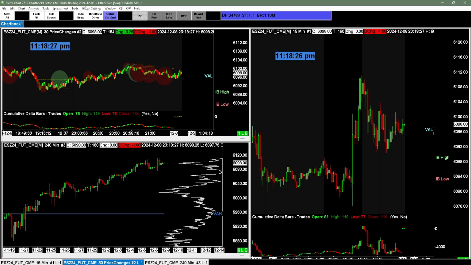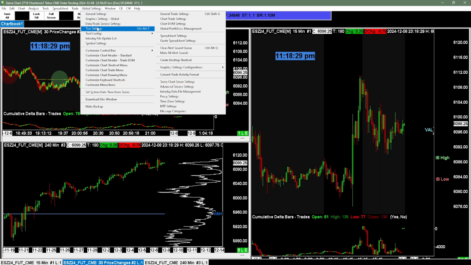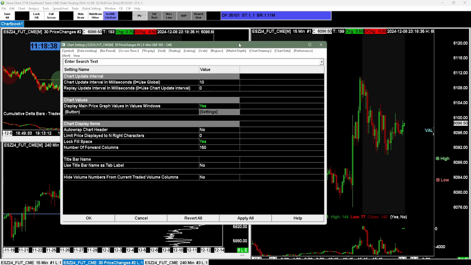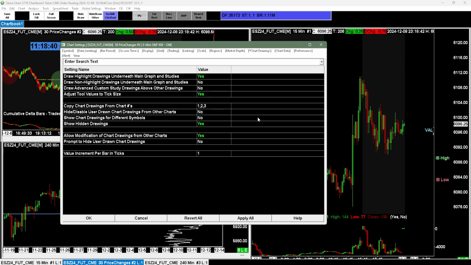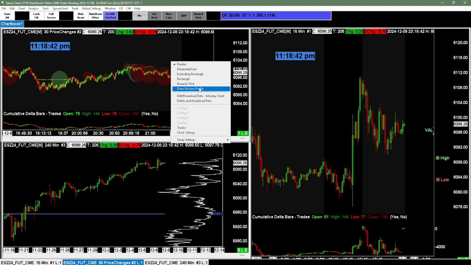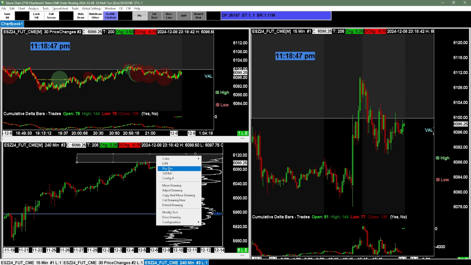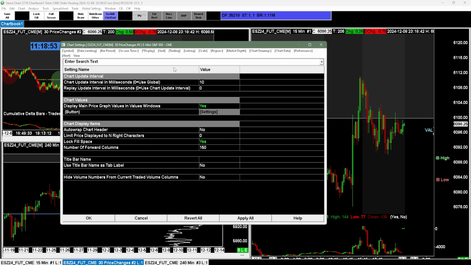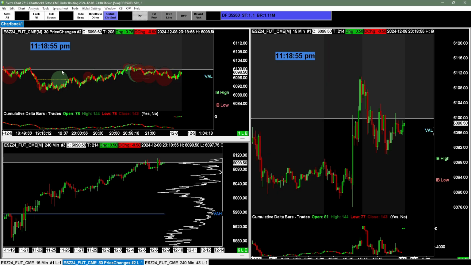So there are some more things I would recommend changing just real fast. Go to global settings, tool settings, change your after single use to a pointer. Make sure all your chart settings have the right drawing, so 1, 2, 3. So if you draw one drawing on here, it shows up on all your other charts. Going on to here and changing your display to 10 for the order flow chart. Same for footprint, it just makes it look cleaner.